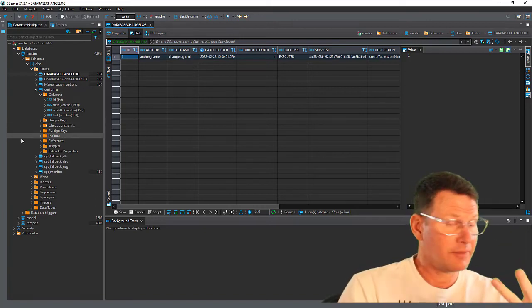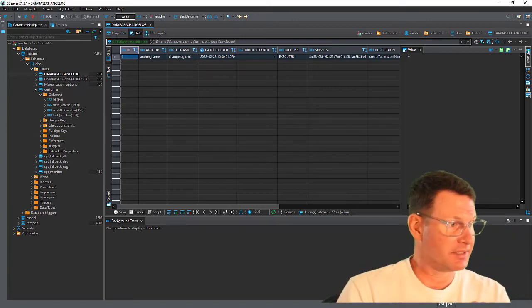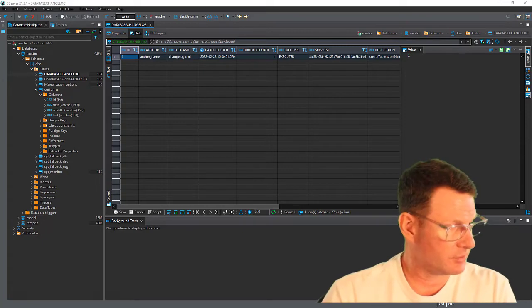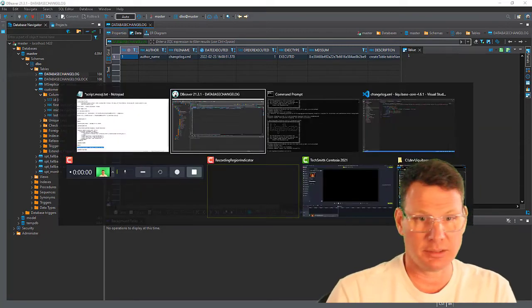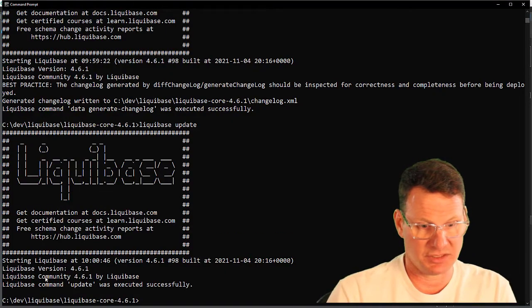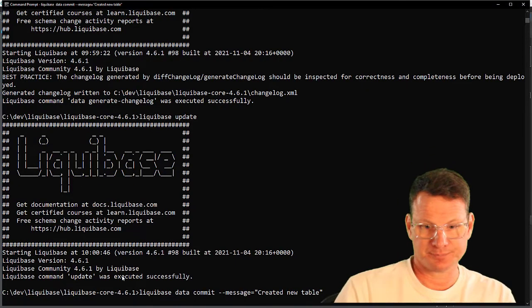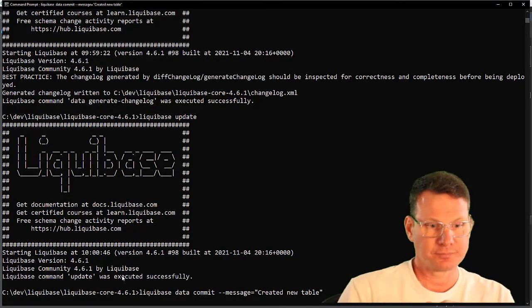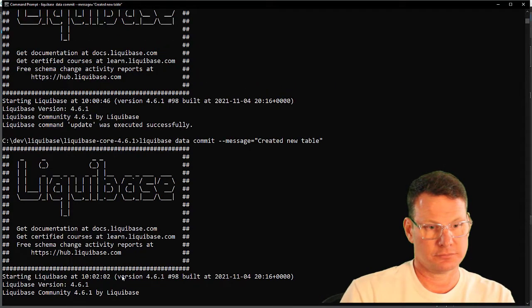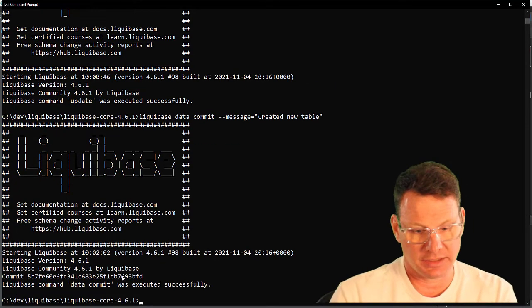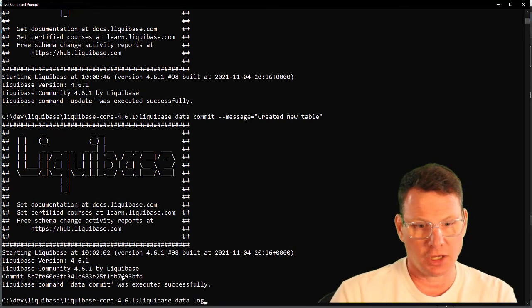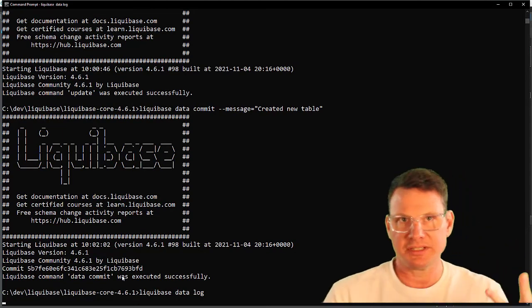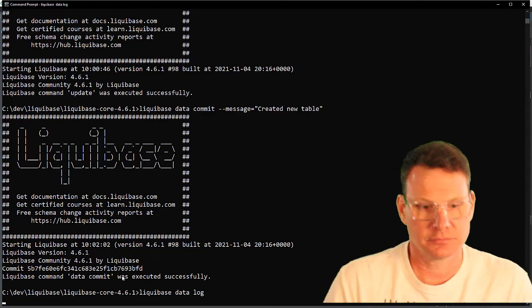Great. Well, now that I've made this change to the database, this might be a good time to do another commit. So we're going to do Liquibase data commit and a message, just like we did before. Create a new table. And if we do Liquibase data log, we're now going to see two commits there.